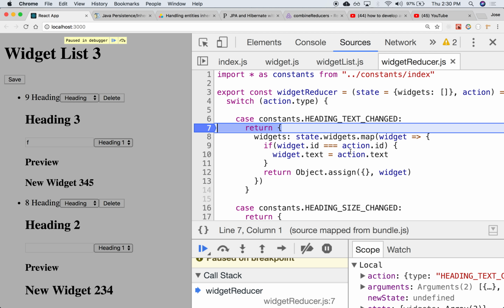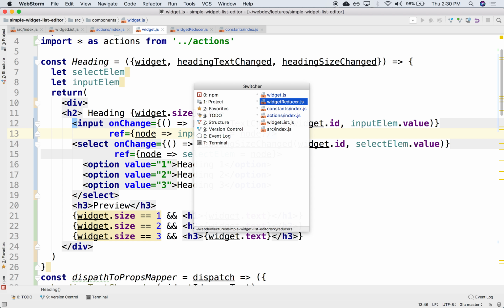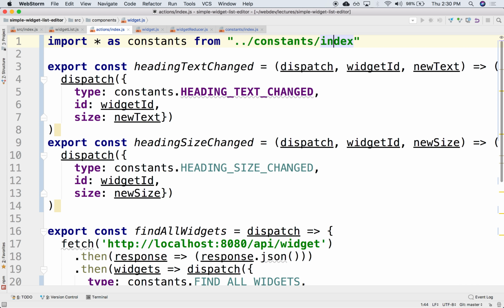Let's see. Do we have action ID? We do. Do we have the text? Ooh, text is undefined. So somehow we're not passing the text along. Oh, okay. Oh, the typical copy paste error. So this is new text. Oh, size. Thank you. Text.